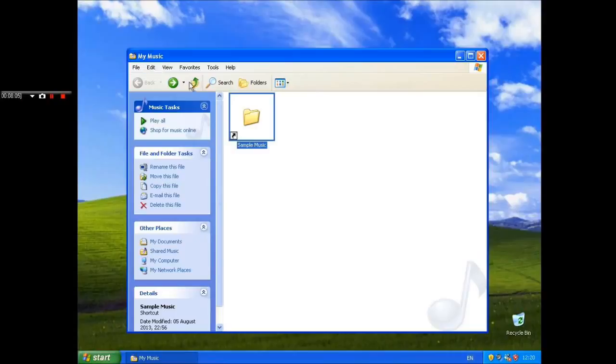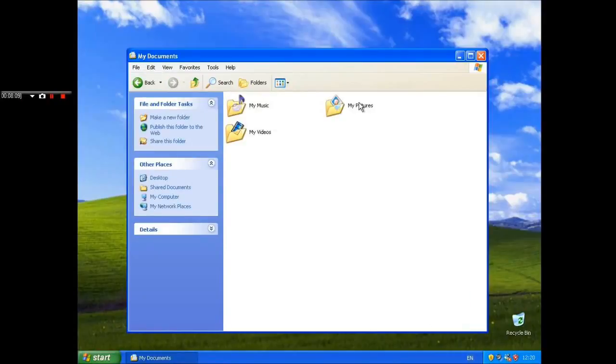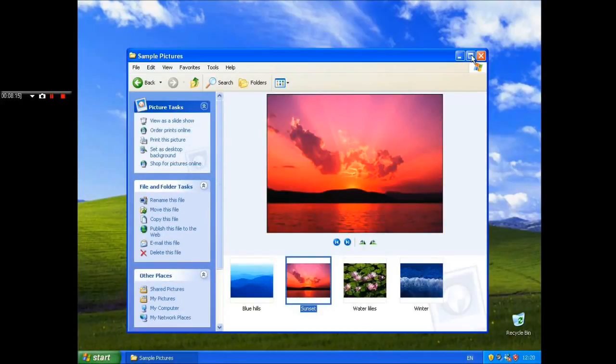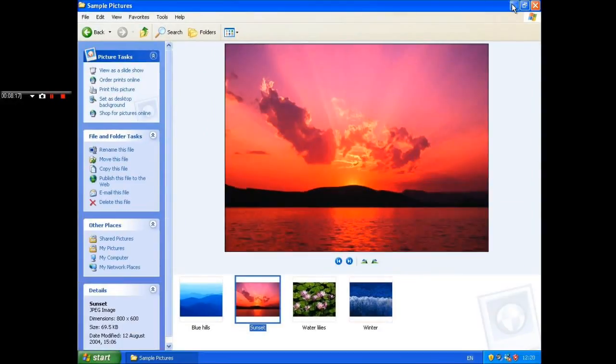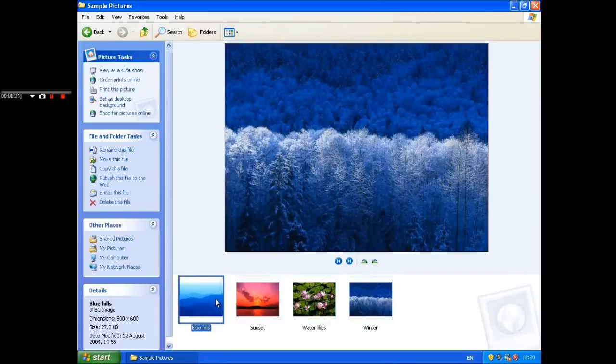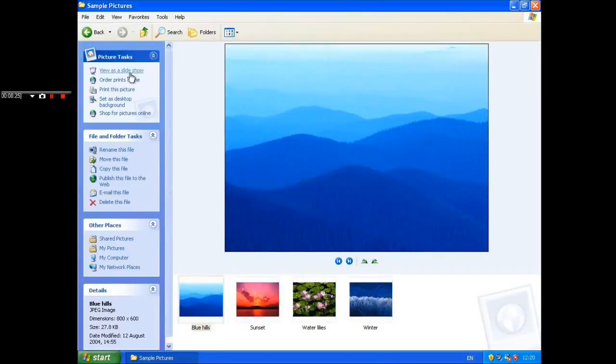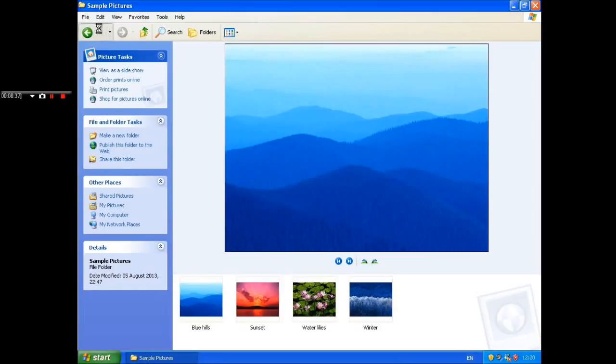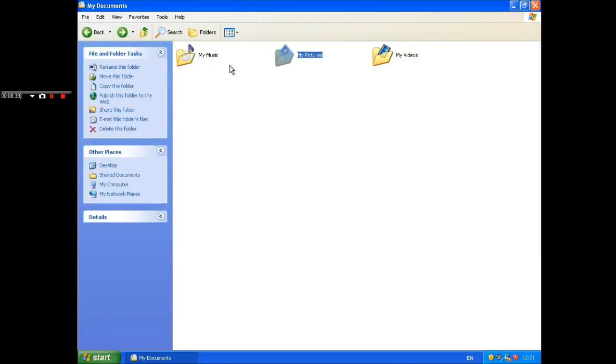Right, now let's have a look at picture viewer. Where is it? My documents. And you have my pictures. Now this is pretty cool. You can change window sizes here, minimize. Yep, this is a pretty good picture viewer, I have to say. You can view it in a slideshow, which is really cool. You can order prints, you can print a picture, you can set it as desktop background, and you can shop for pictures. So yeah, that's pretty cool.